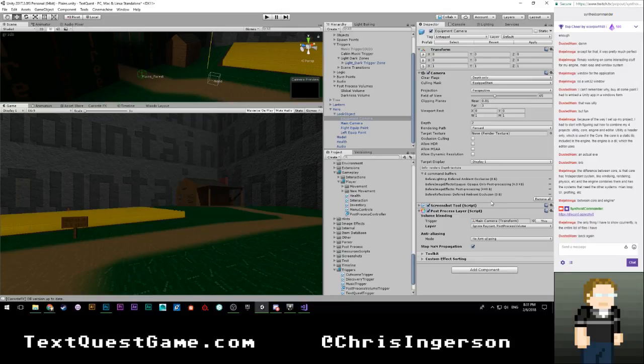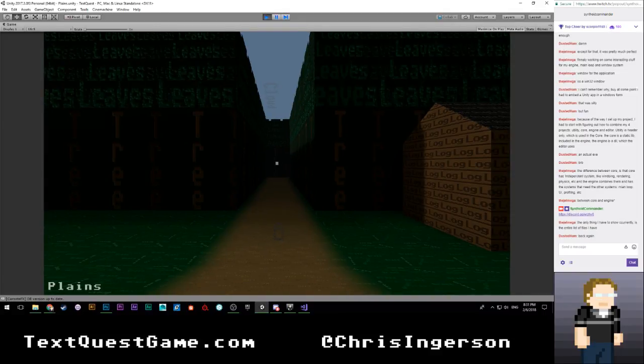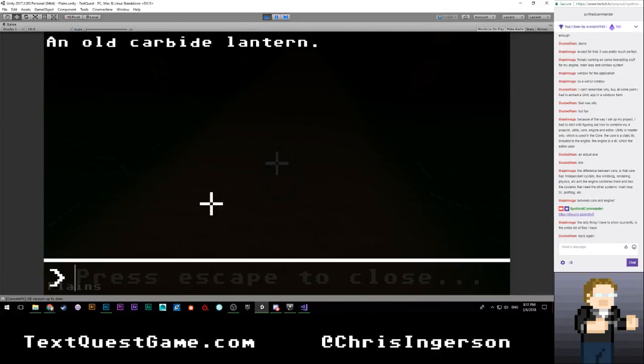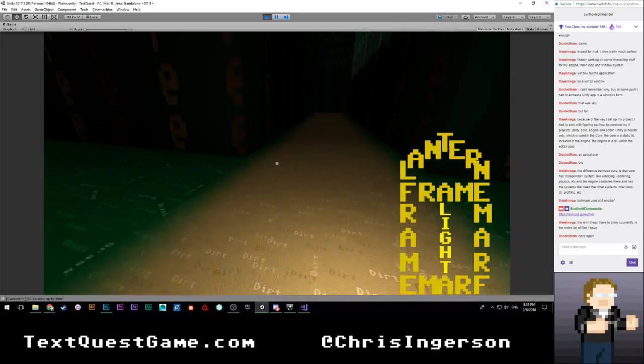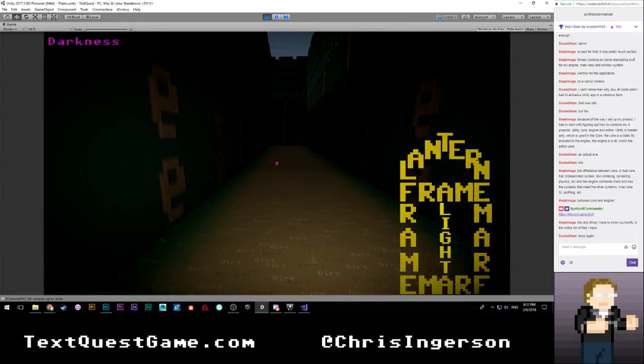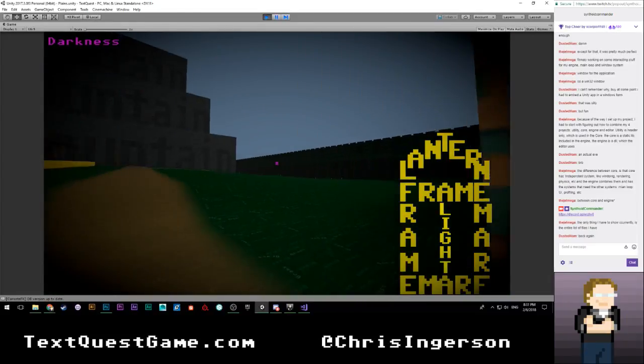Let's see what this looks like, I guess. I'm kind of worried that it's gonna not. Oh dear. It's not gonna like having two separate post-process layers, but I need one on each camera. So that's not great. Let's go ahead and take this. Hold and light. So now the vignette effect should be over it. It is. I believe it is.